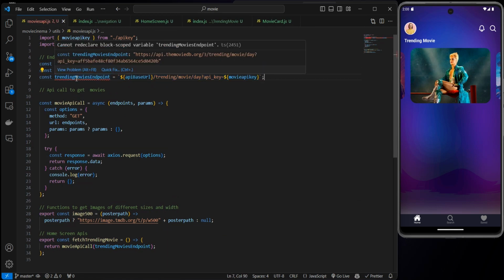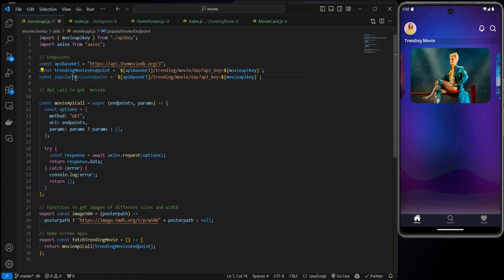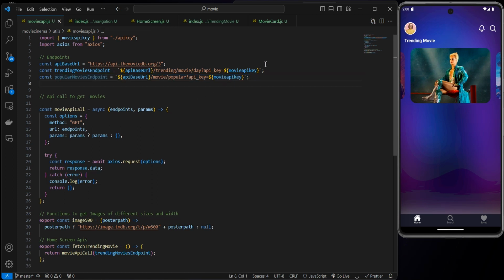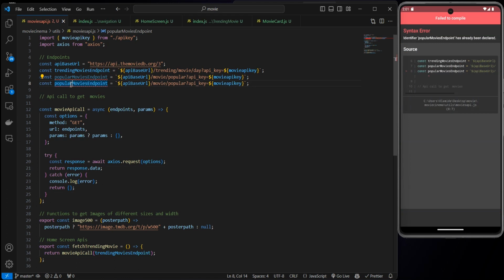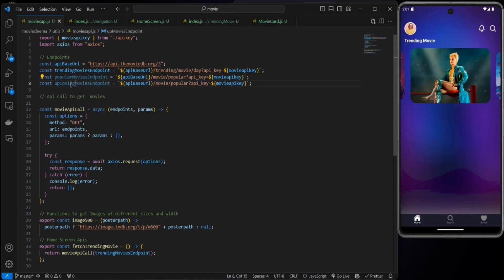We're going to call this popular movies endpoint, and also we're going to remove this in its entirety, and we're going to say this is movie slash popular. And also, just like this, we're going to be getting the upcoming movies endpoint, and this is going to be movie slash not popular but upcoming.